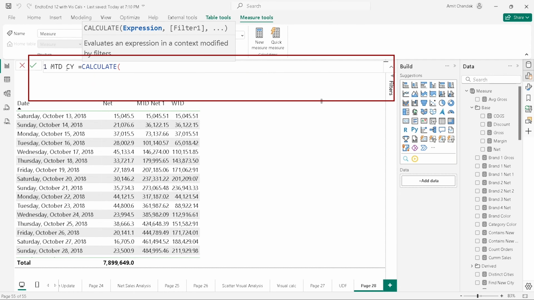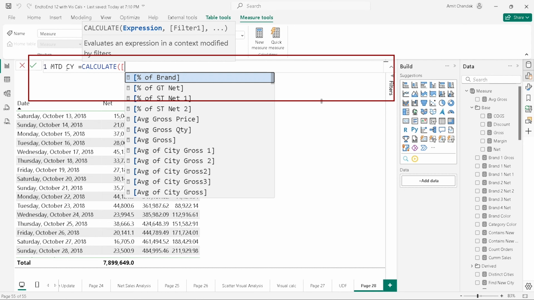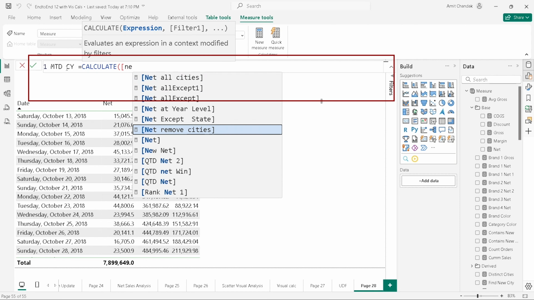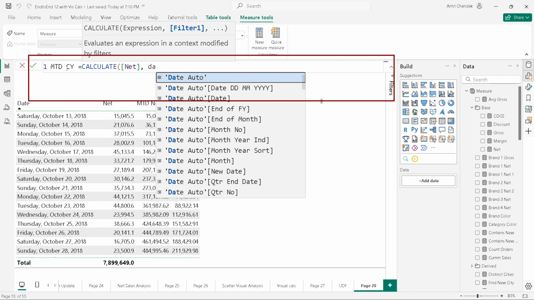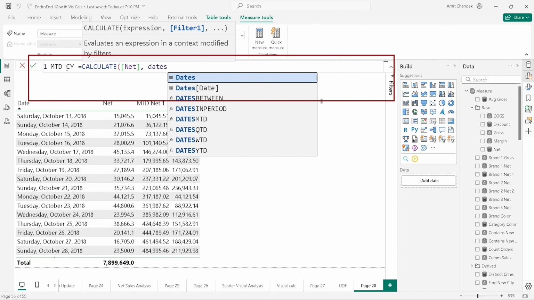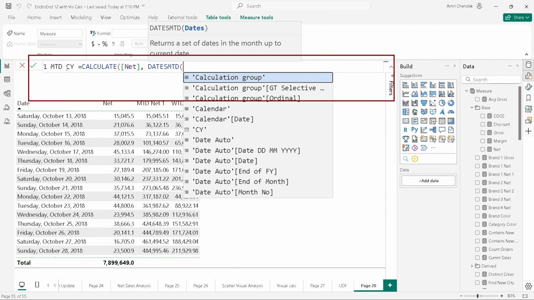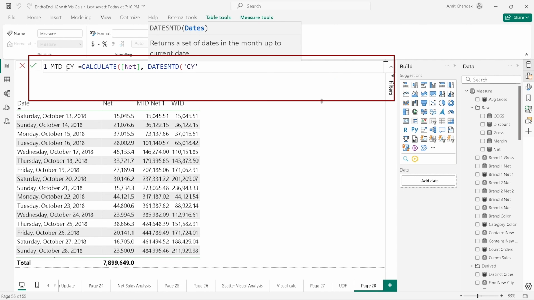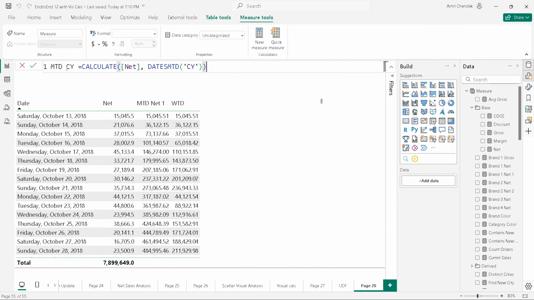And remember, MTD is not going to make a difference in FY also, because our months are standard months only. Net, for the net I'm calculating it, and now the second argument which I'm going to use is DATESMTD. And inside DATESMTD, now we can give a calendar. Previously we only used to give dates, the date from a date table. Now we can give a calendar. So I'm going to give CY calendar. You can give a calendar because you have defined it.